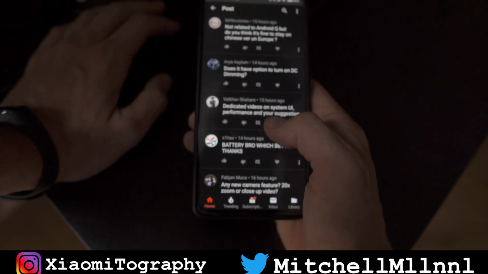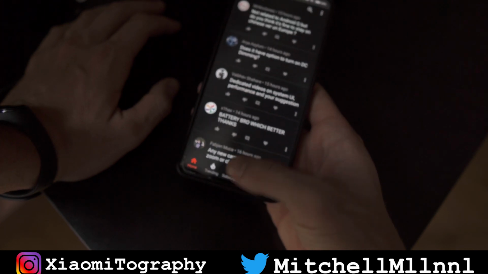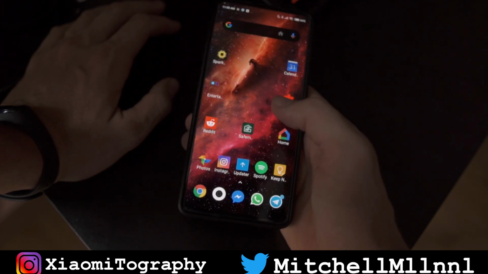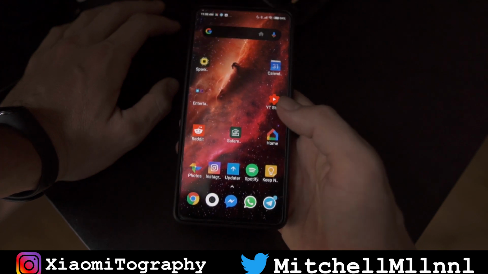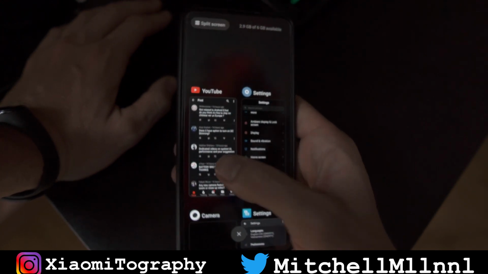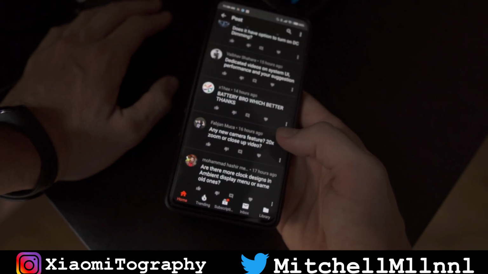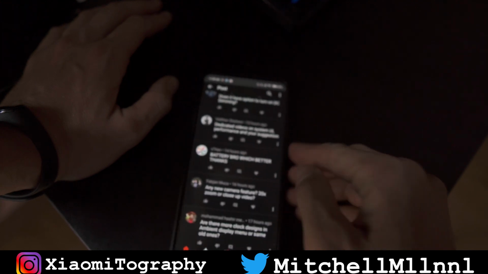Dedicated video on System UI. Looks wise, it's almost completely the same. If I am not using Poco Launcher, you're still stuck on the normal MIUI launcher. That's the same for all the China versions, which is why I use Poco Launcher, because I don't like that. 20x zoom, no. More clock designs and ambient display.